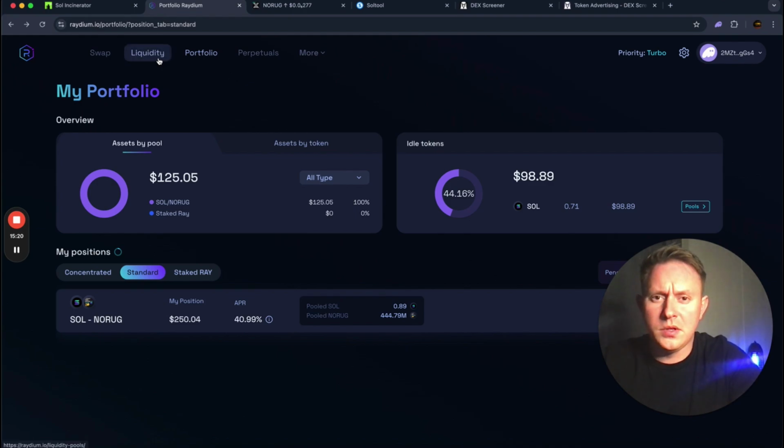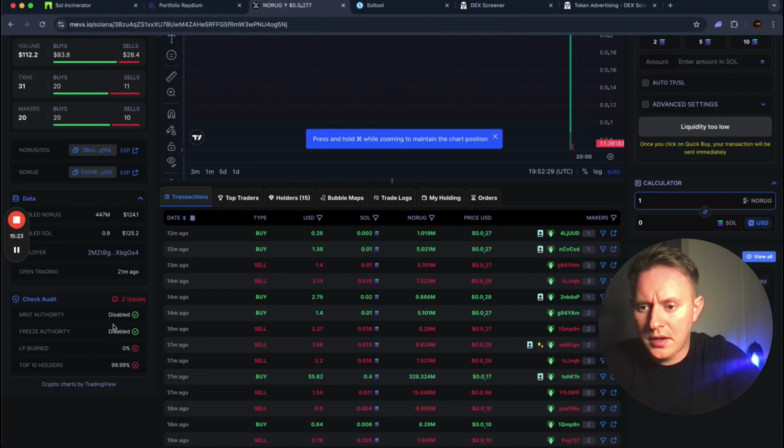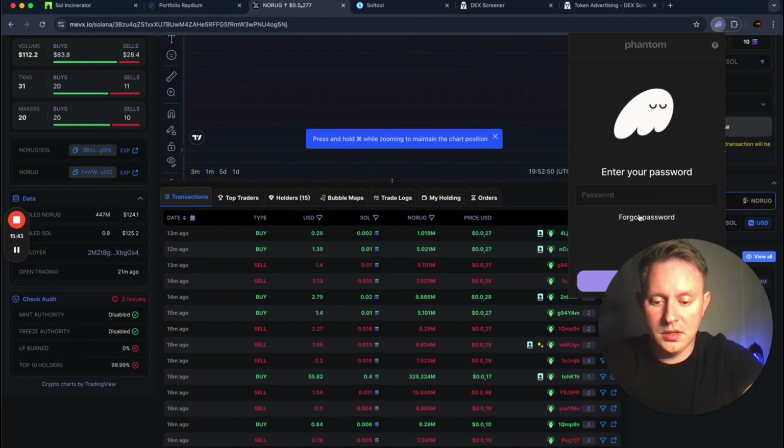Another thing I want to show you is that, as you can see, this is green and this is green. This means for the buyers that this is safe. Now this is red and this is a big warning: LP burned, no, it's not. We didn't burn the LP tokens that we received from Raydium. Let me show you.